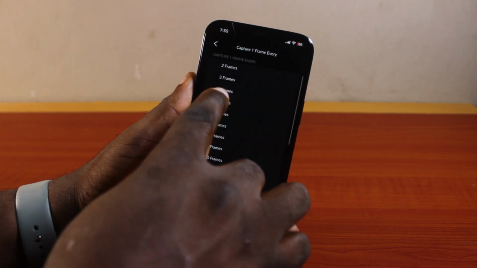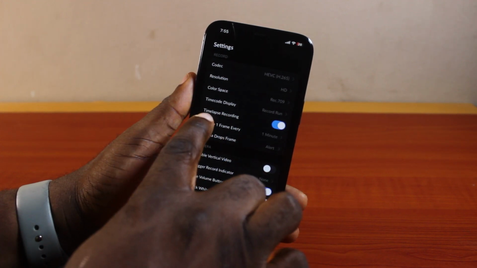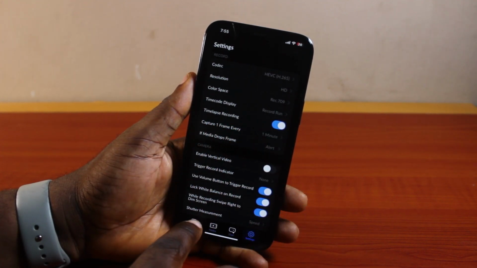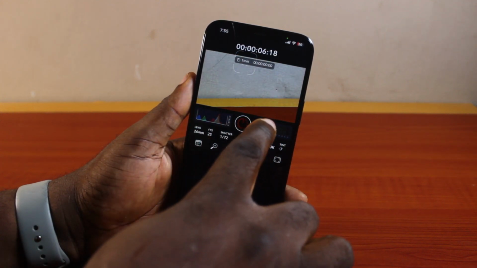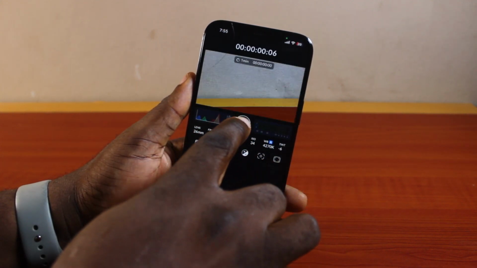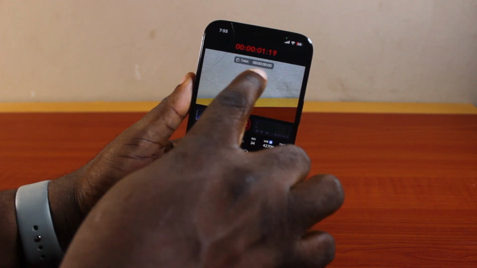or per minute. So once you turn on time-lapse recording, you can come back to camera and you should see the time-lapse recording here. So if we start recording, then you're going to see your time-lapse recording on your Blackmagic camera.